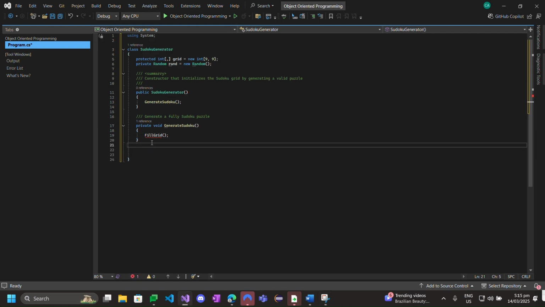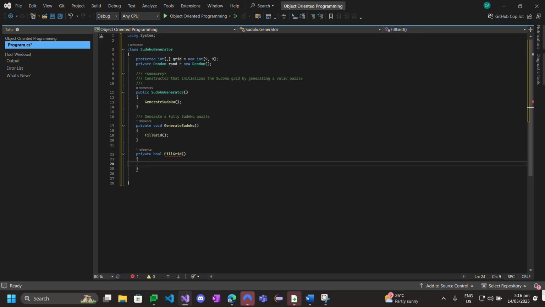Now, the next step is we have to create the FillGrid method. So, private bool FillGrid. And then we will put here for loops, int row equals 0, row less than 9.